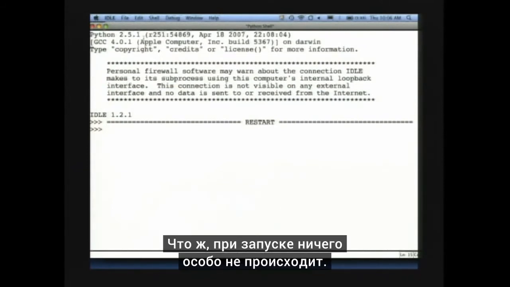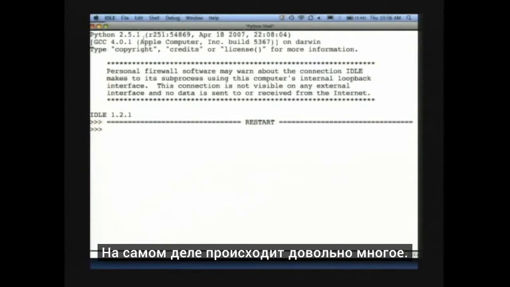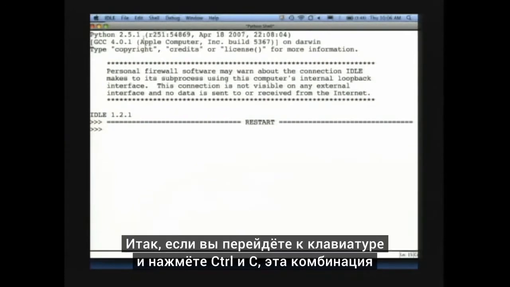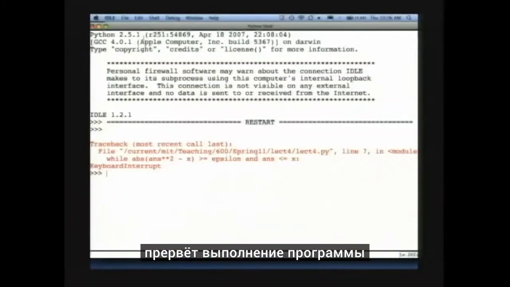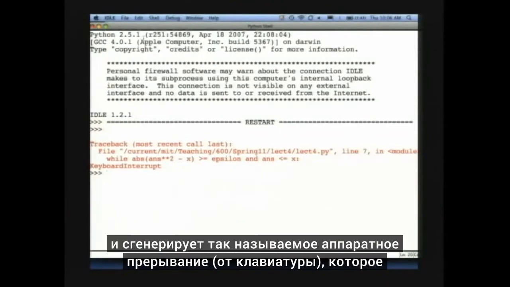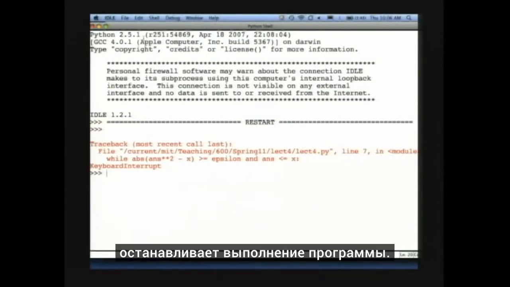Well, not much happens when we run it. Actually, quite a lot is happening. We just can't see it. So this program is running longer than I expected it to. So if you go to the keyboard and you hit Control and C, it will interrupt the program. It generates what's called a keyboard interrupt, and it stops it.